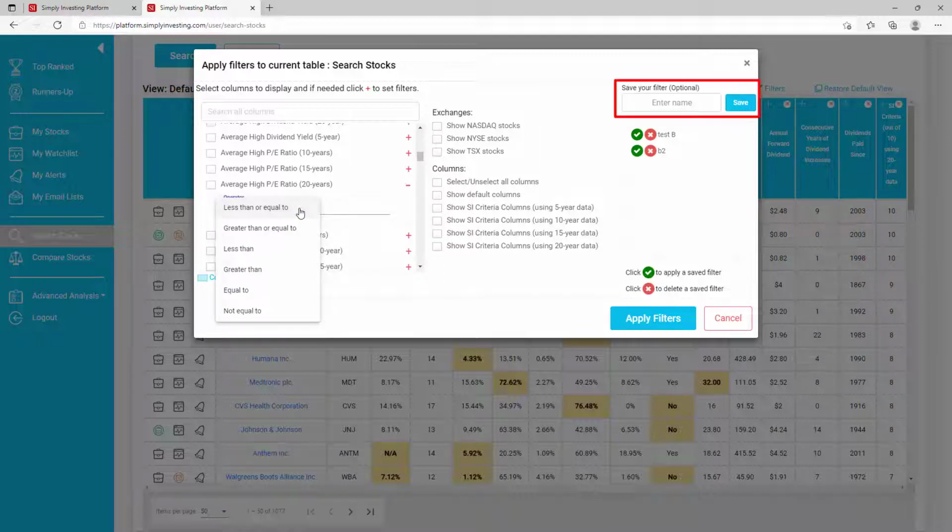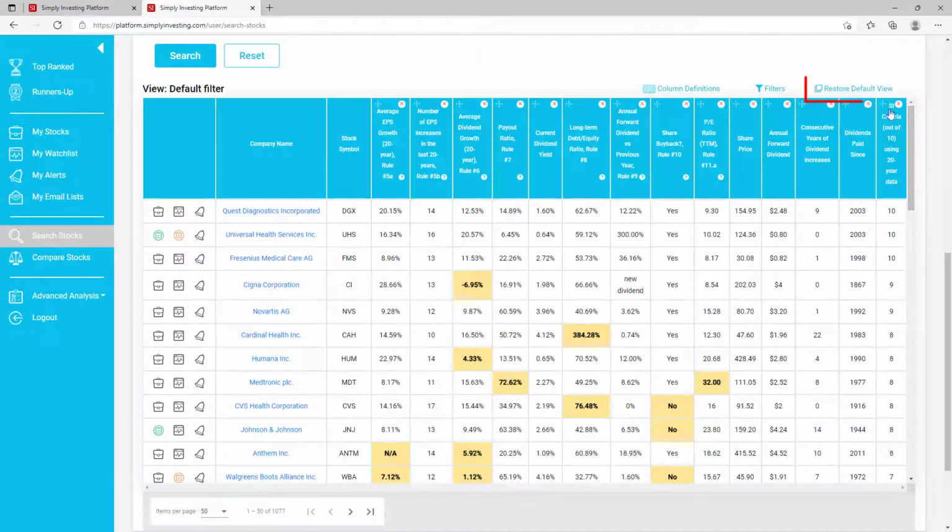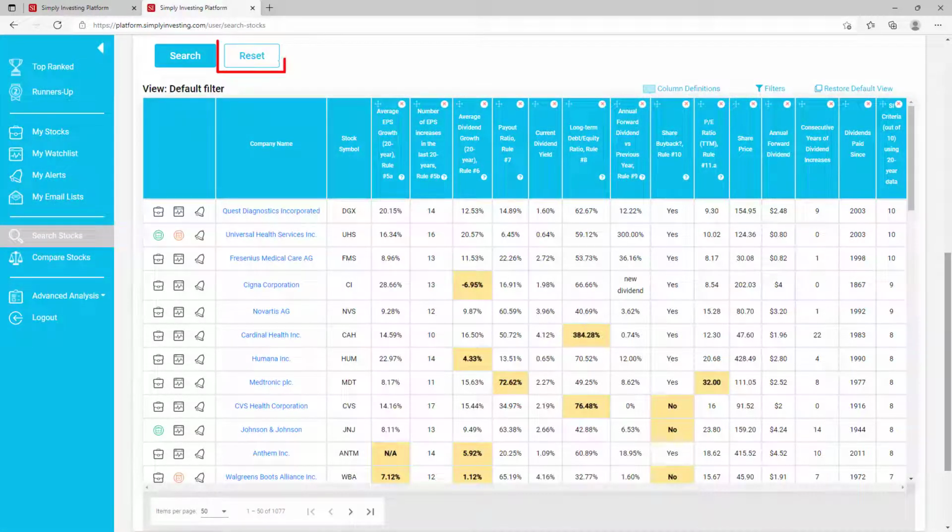You can also save your favorite filters and table views for later use. Any changes you make here are only applied to the current table. You can always click here, Restore Default View, to restore the table back to its default view. You will have to click on the Reset button if you wish to run another search query.